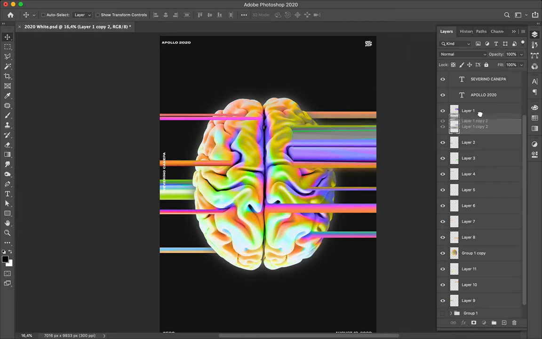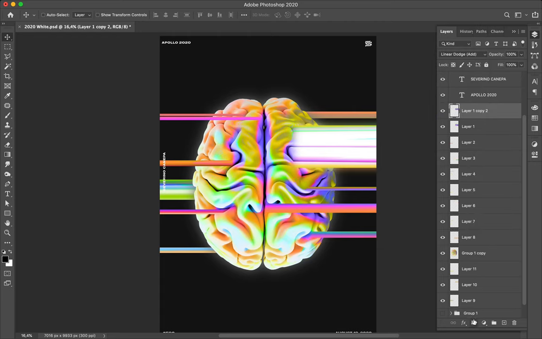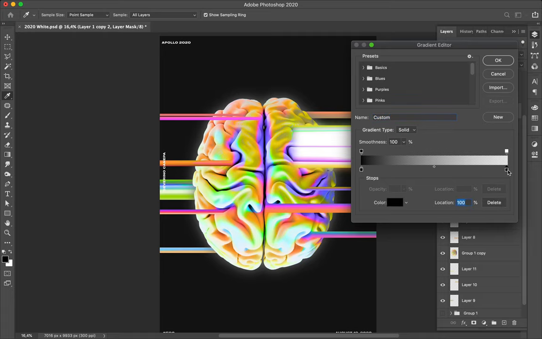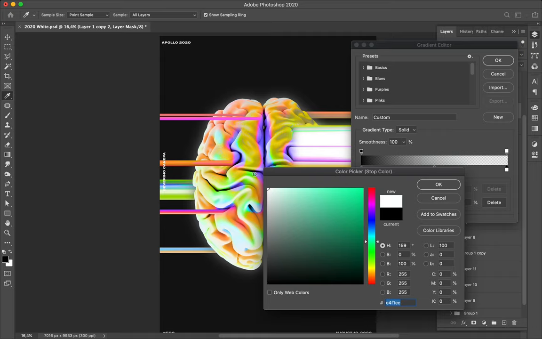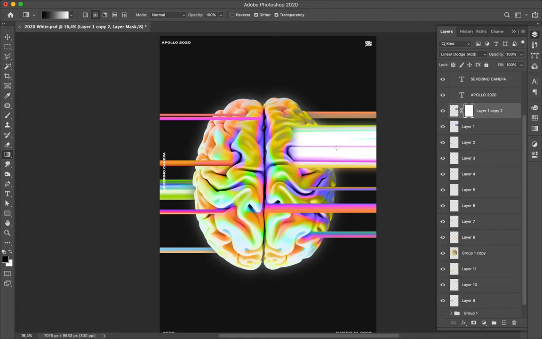Here, put it on the top. Add the layer mask there. Select G on the keyboard and that's the gradient. Let's select a white color. Okay. 100%. That's to hide one part of the layer there. You will see what I mean in one second. Here, I hide this part and let appear that part.